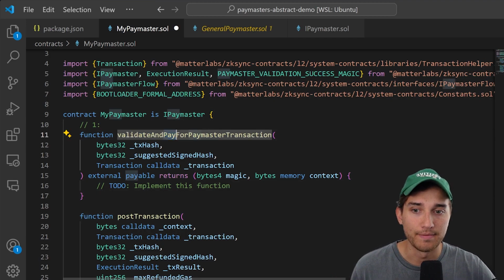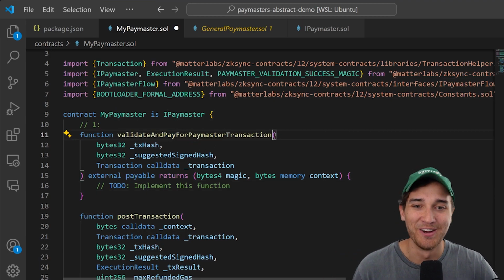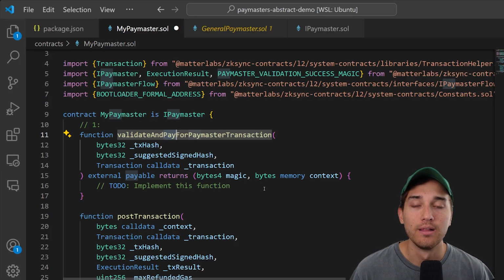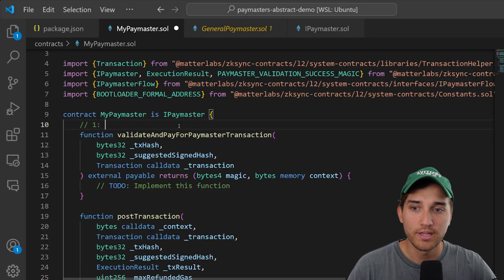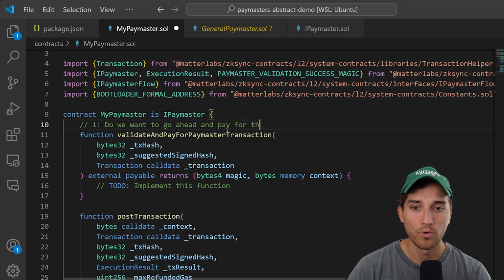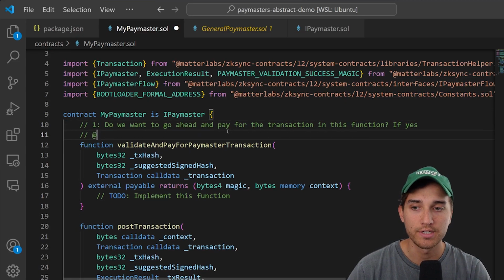And then the second step of this function is pay. So if we validate and say, yes, I want to pay, well, we actually go ahead and do the payment part as well. And the address that we're going to be paying is the bootloader. So essentially this is a two-step process. One, do we want to go ahead and pay for the transaction in this function? If yes, continue to step two, actually pay the bootloader the gas fee for the transaction.